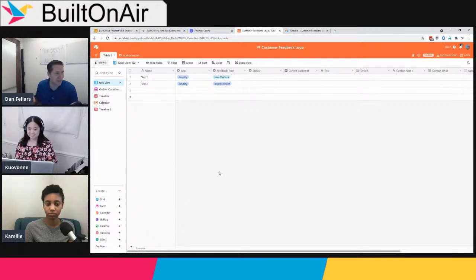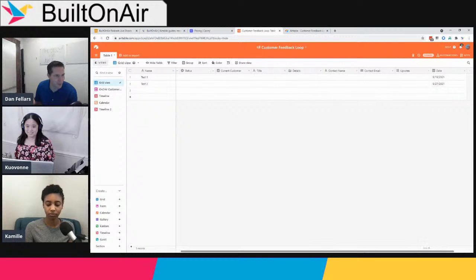So for this phase, we're just going to go over the basic structure of the base and how to get the initial data in. And this one should be pretty easy for anybody that's done anything in Airtable. This took me 5 minutes to set up a base, asking for which app they are looking to give feedback on, the type of feedback, whether it's an improvement to an existing feature, a new feature, or if they're reporting a bug. Status we'll use internally. I'll ask them if they're a current customer, so that can help me give more leverage to existing customers versus non. Ask them for a title, and then the details, and then their contact information.